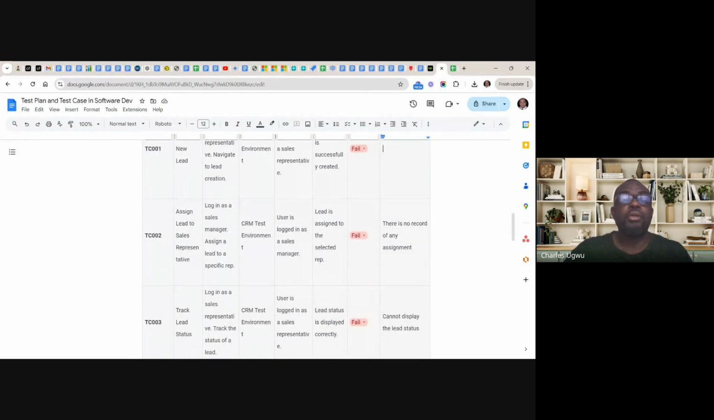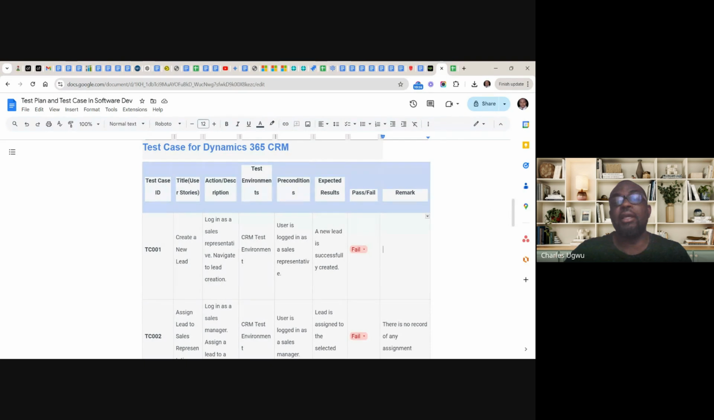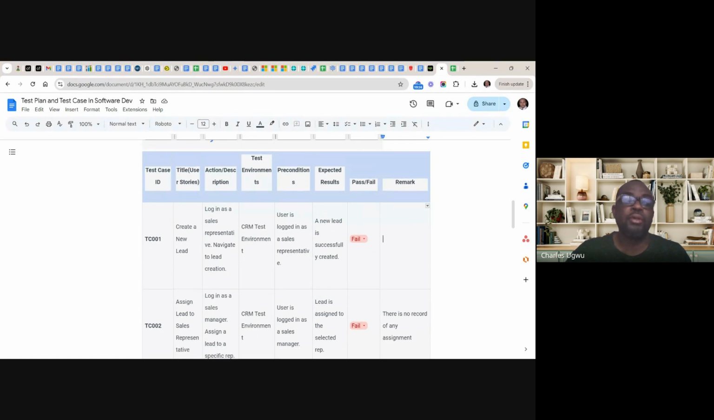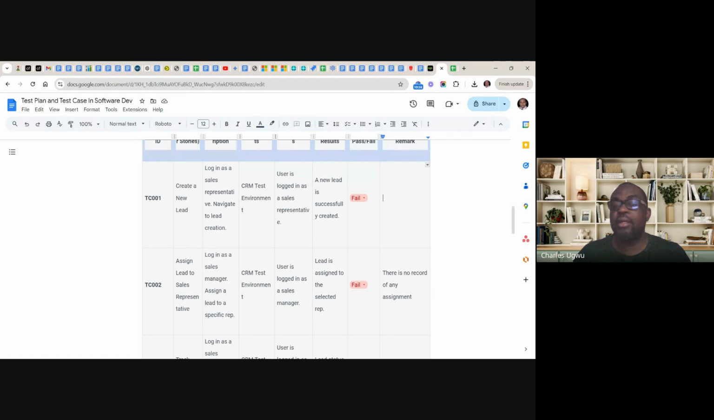So that is how a real test case should be in a real application. Then we have another test case here. You see the ID for this first test case is TC: T is for test and C is for case. That is test case, and the 001, that is number 1. And then you see TC02. So this is a unique identifier.